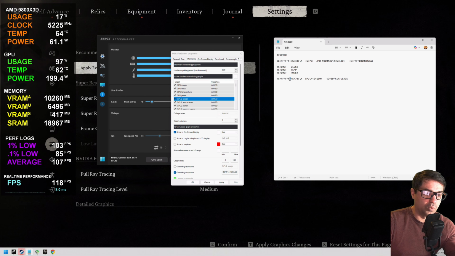So this is before the space. It's saying anything after this, make it white. Make it a size 70, all right? So now we have the GPU as a size 70 because that is the size of AMD 9800X3D. So we're establishing consistency. We've got a size 70 for our font.